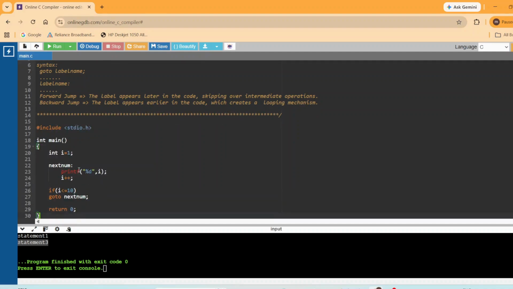So what will happen? i equal to 1. Then it will print 1, i plus plus. If i less than 10, yes, then it will go to here and it will print. So this will act like a loop. So we will run this. We are getting 1, 2, 3, 4, 5 up to 10.